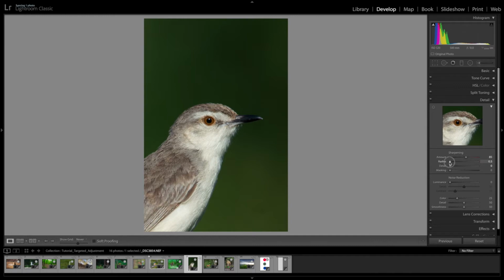Radius essentially defines how much area to be sharpened on a pixel level. If you increase this number, usually the sharpening looks harsh. I keep the radius from 0.6 to 1. Lower the radius number, details will be revealed sharply.